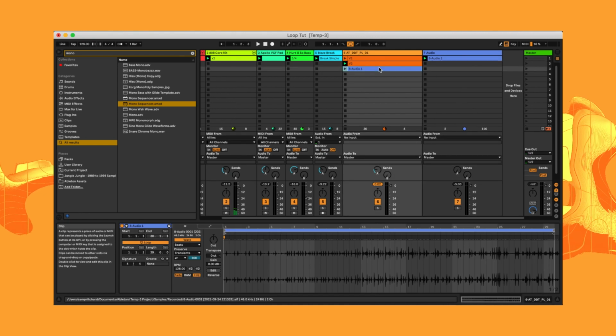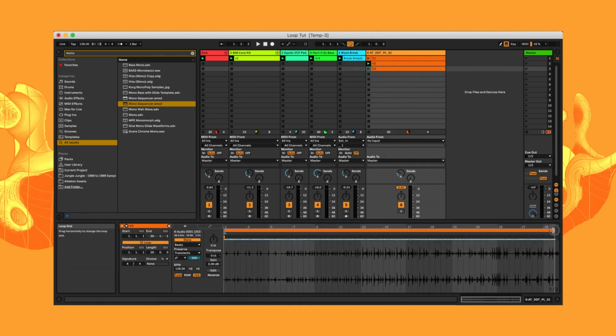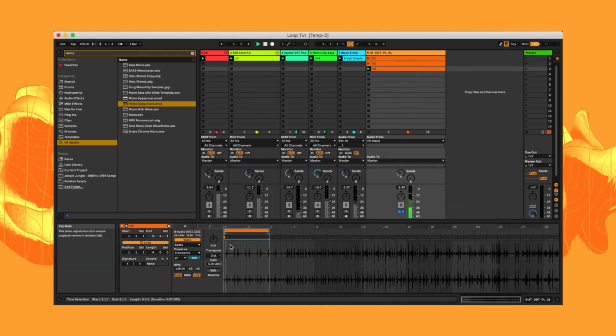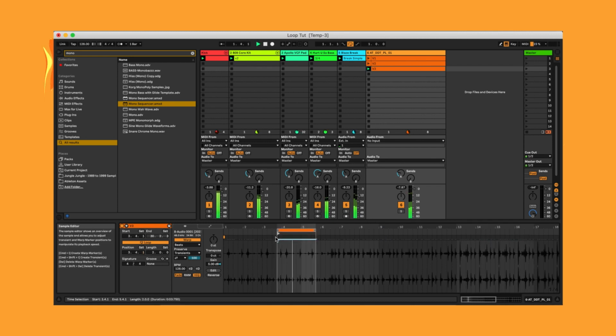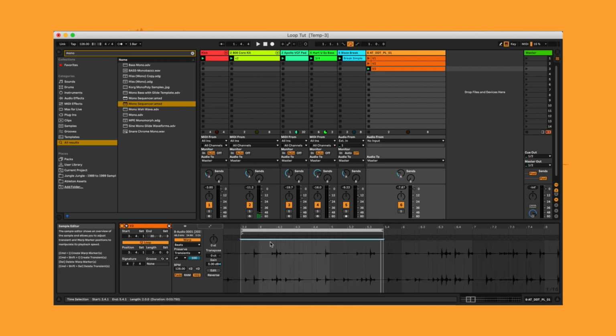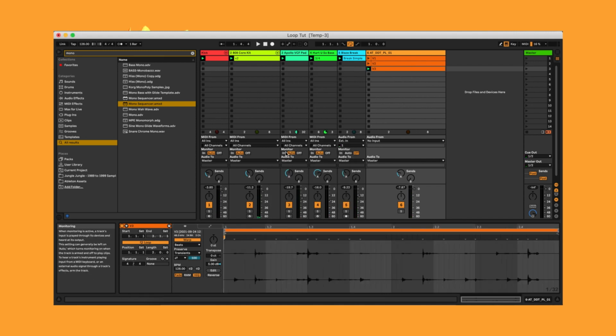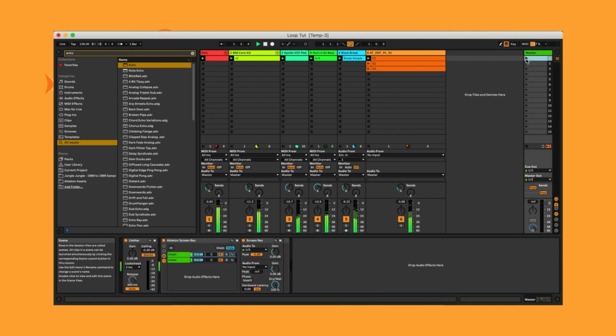Now I can copy the sample over to the session view and go through the clip, looping sections I like. If I want to save one as just the loop, I'll right click and crop sample. And there you have it, 4 ways to make a generic loop your own. Here's before and after.